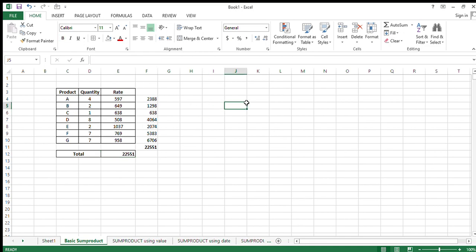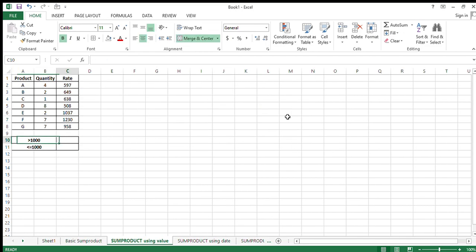As I said earlier, we can use it instead of SUMIF or SUMIFS conditions. For that we need two symbols for giving the conditions: a multiplication symbol and a plus symbol. The multiplication symbol is treated as an AND condition and the plus symbol is treated as an OR condition. So we will try applying it on the values first.